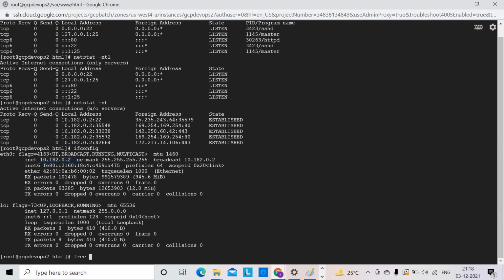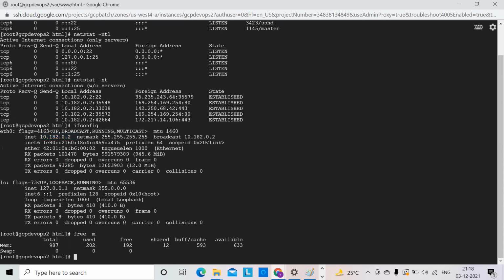If you want to know what the available memory is in this server, use free -m. In a particular server, what is the memory? Here, 987 MB is the total. In this, you can see used, free, cache, and available. Some people ask how to know what memory is available in the server. Then you have to tell them the free -m command is used to know the available memory in the server. That is also an interview point of view question.